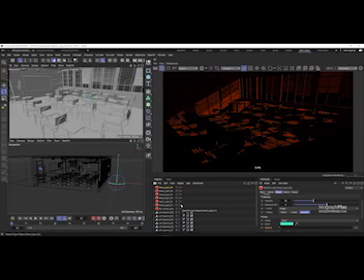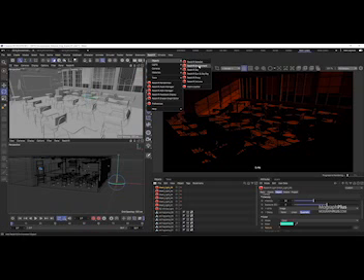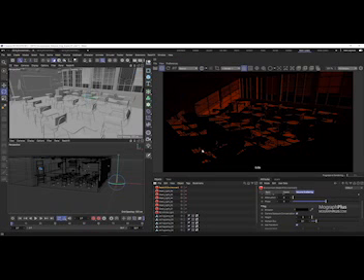To add a Redshift environment, go to the Redshift menu, Object submenu, and here you'll find it. Add one to the scene. You notice nothing happened and we cannot see any atmospheric effect in the scene, even though the Redshift environment has a scattering amount bigger than 0.